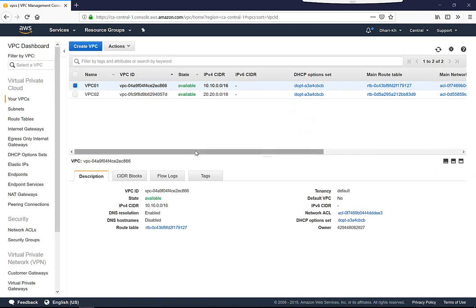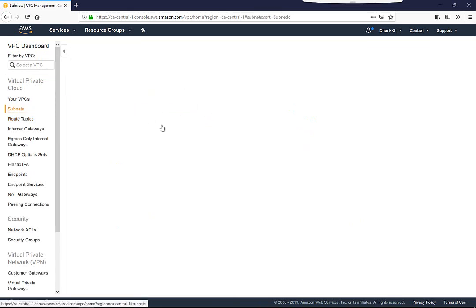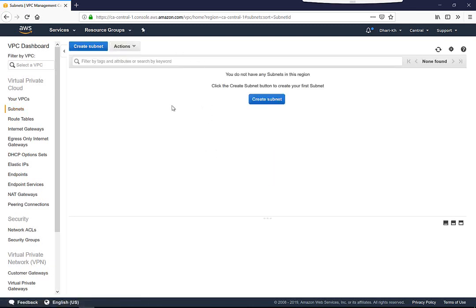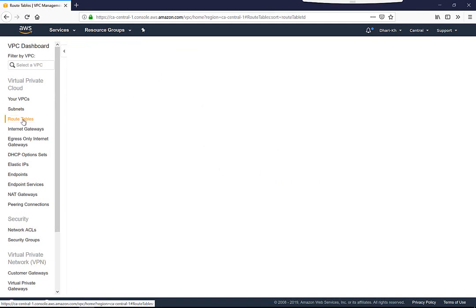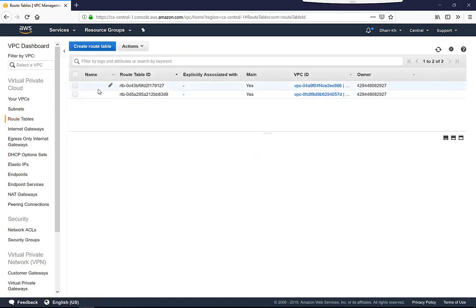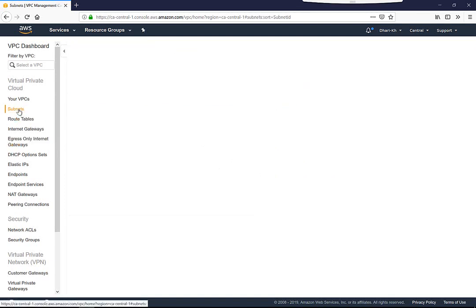At the same time, you can even do the subnet, because for a VPC you need a subnet. When I go here to Subnets, I can see there is no subnet, and after that, Route Tables. But by the way, when you create 2 VPCs, a route table is created automatically for each VPC. This is the first route table for VPC1 and the second for VPC2. Let's do the subnet here.